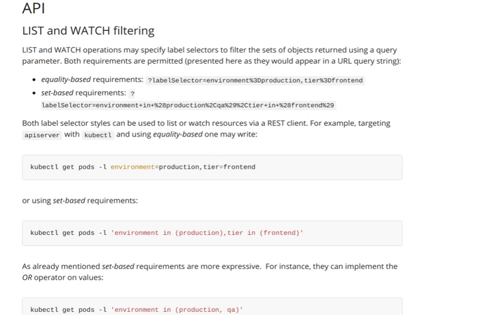And both label selector styles can be used to list or watch resources via a REST client. For example, targeting the API server with kubectl and using equality-based, one may write kubectl get pods -l environment=production,tier=frontend, and this first example here, or using set-based requirements. And the second example here, you can type kubectl get pods -l 'environment in (production),tier in (frontend)'.